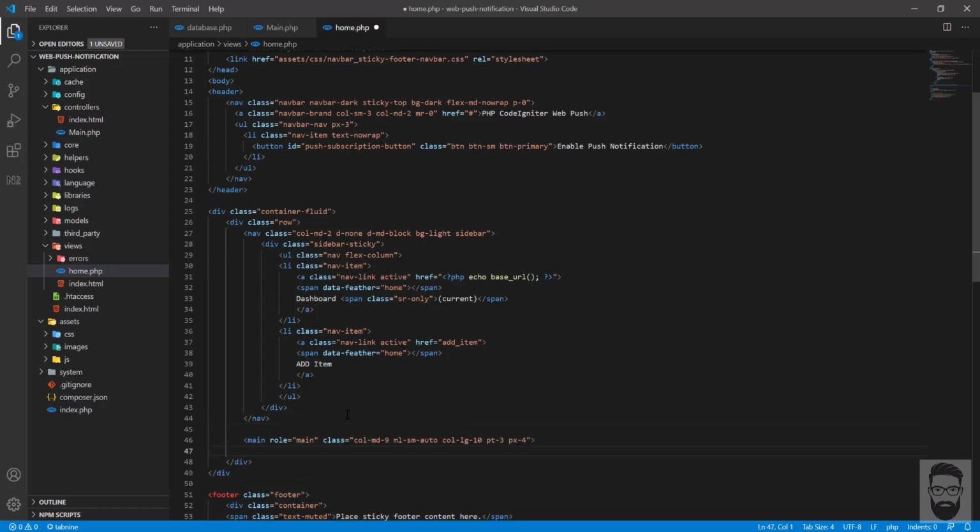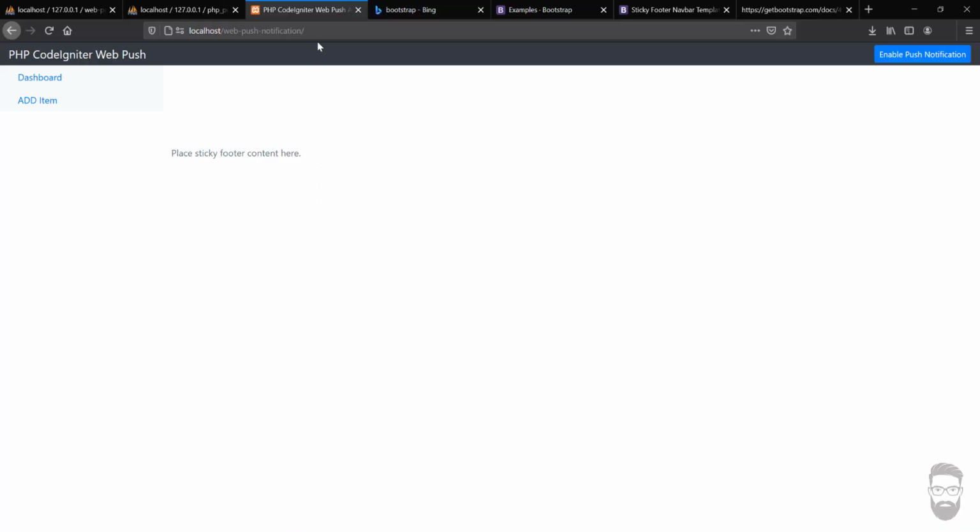So the second section of the website is a main container, and it has a class called col-md-9. Actually it should be 10 because we have a 12-column system, and these are the other options you can set. So let's save this and visit it again.